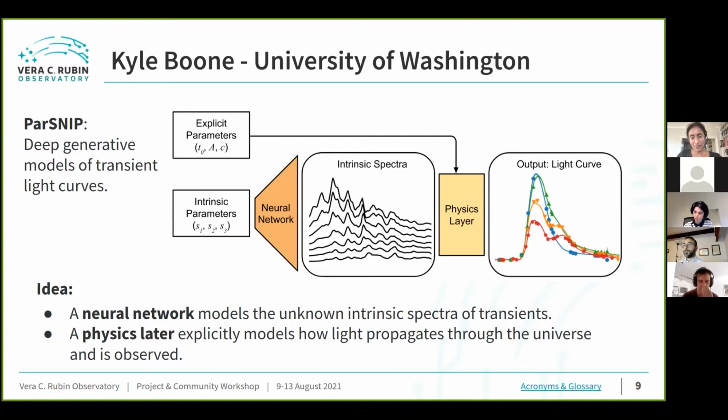So ultimately what we get is a three-parameter model that encodes some intrinsic parameterization of all the transients that are out there. And the model learns how to rebuild light curves from that. So it's trained purely on light curve data.